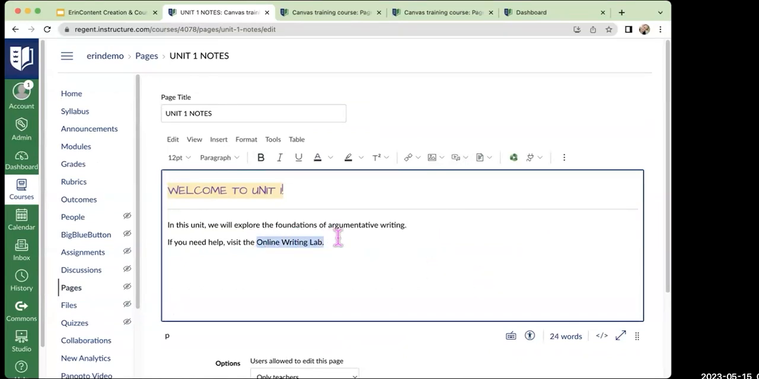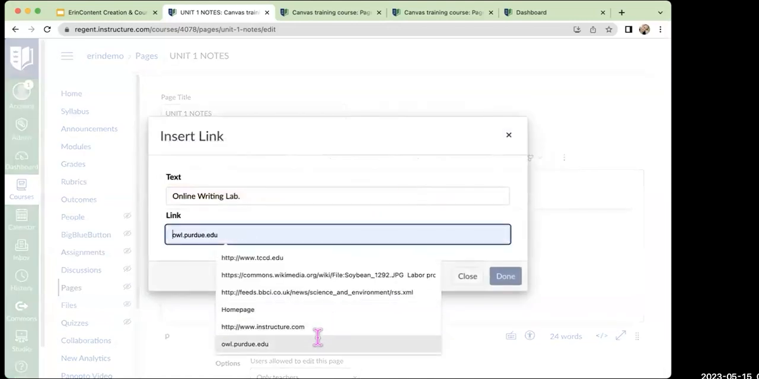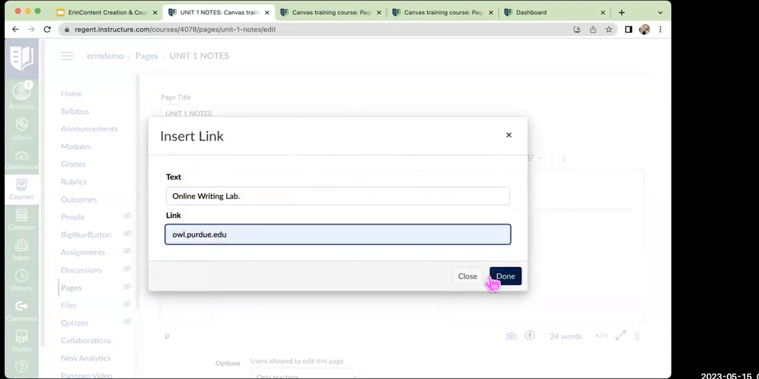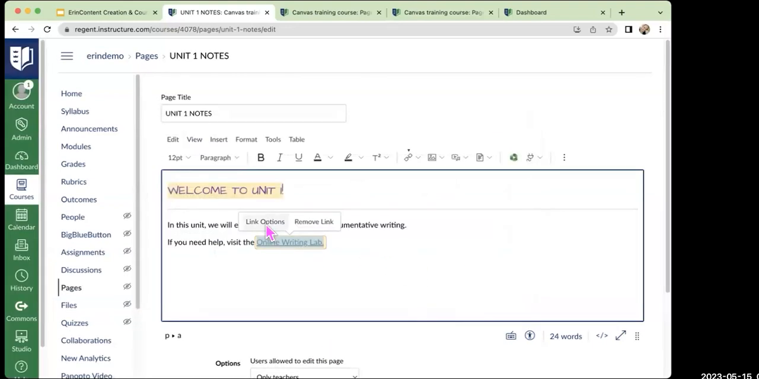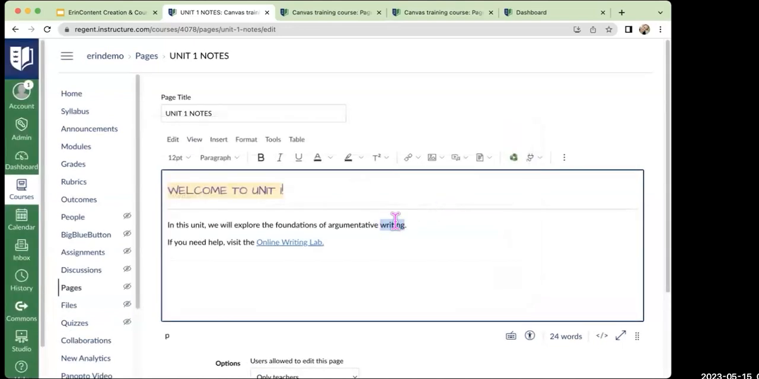And so what I would do here is I would highlight this, I would go to a link, I would choose external link, and then I would type in a link. So I'm going to use the Purdue OWL, which is owl.purdue.edu. So that's just an external link, right? You click on some text, click on the link, click on external link, and you put in a working URL, whatever that is. So you could say, Regent University homepage, and then you could link it.